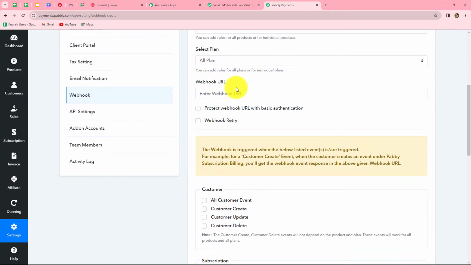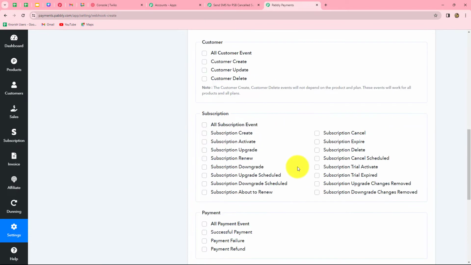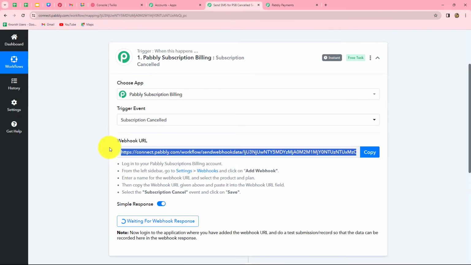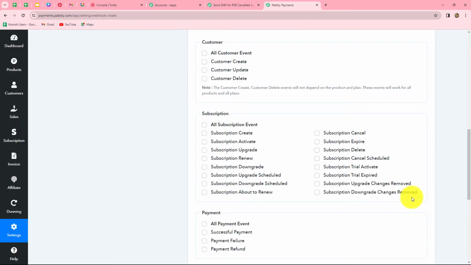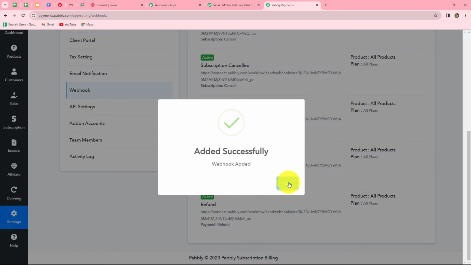And now here in the webhook URL field, we have to paste the URL which we have copied from Pabbly Connect. After doing this is the very important step. Here we need to select the event. Okay. So whatever event we have selected in Pabbly Connect, that is subscription cancelled, the same we have to select over here. So we will go towards subscription segment, and here we can find the option of subscription cancel. Let's select it and done. Now we will simply click on save. And the webhook is added successfully.